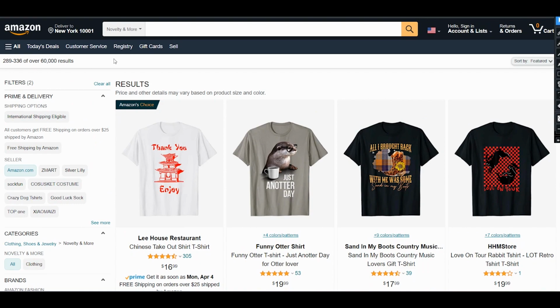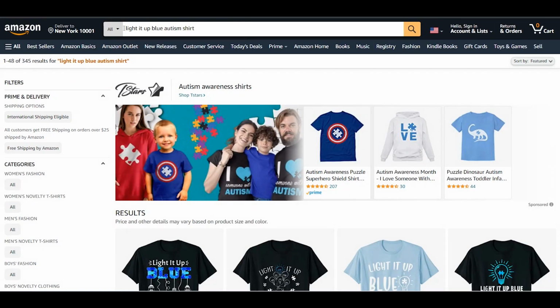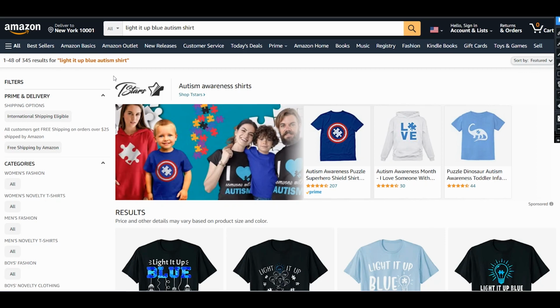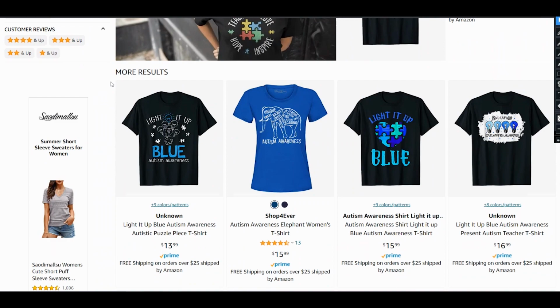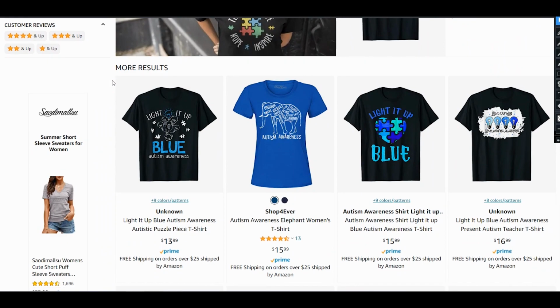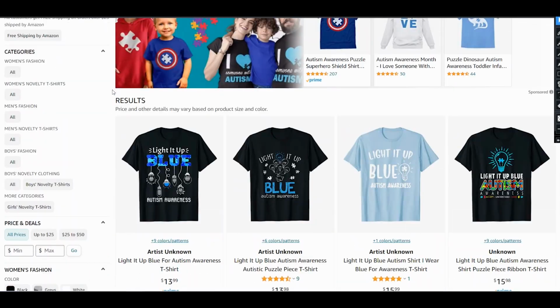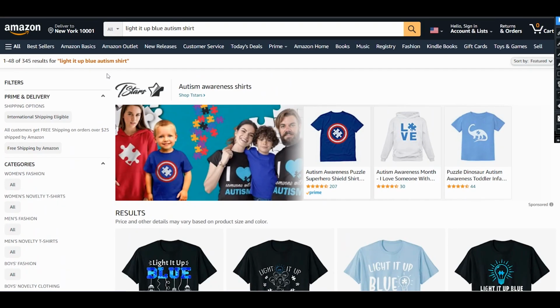So let's start, and the first one is for a search phrase "light it up blue" shirt. And it is a trending shirt about autism. From my experience, I don't make these designs too often, because I think that autism and other awareness topics are very sensitive, and I dislike making them. But from the experience of my friends, other designers, it is a good niche, good topic, and you can have stable sales with different designs for these design ideas.